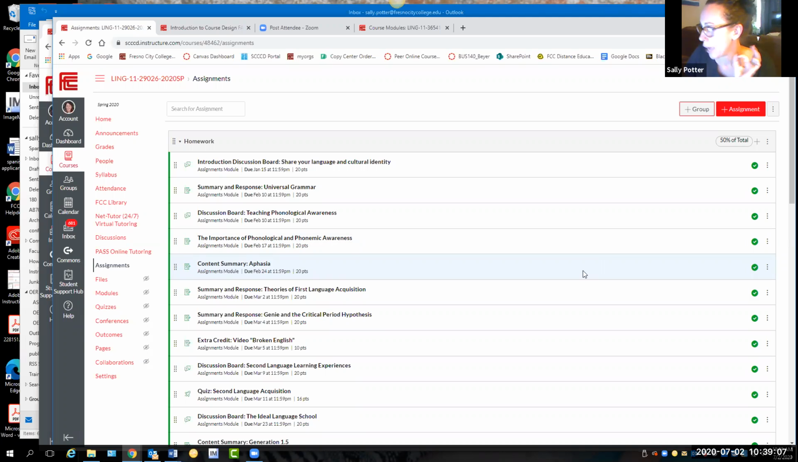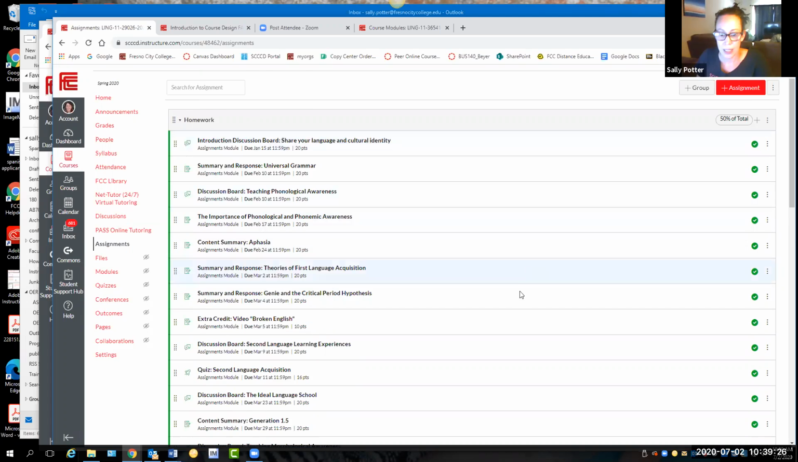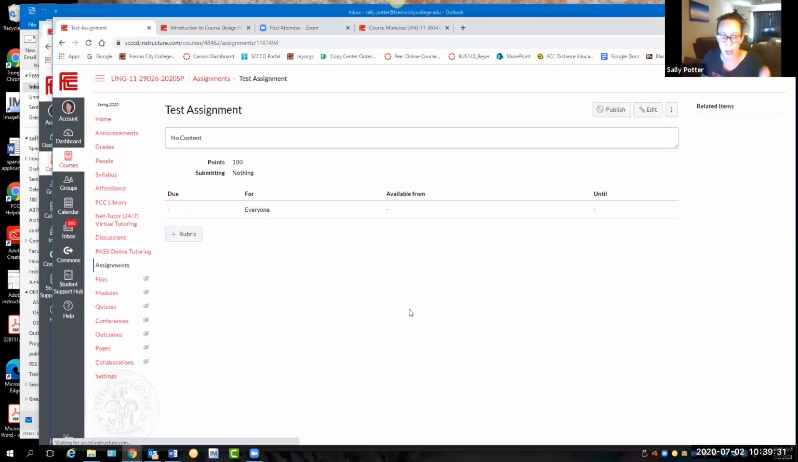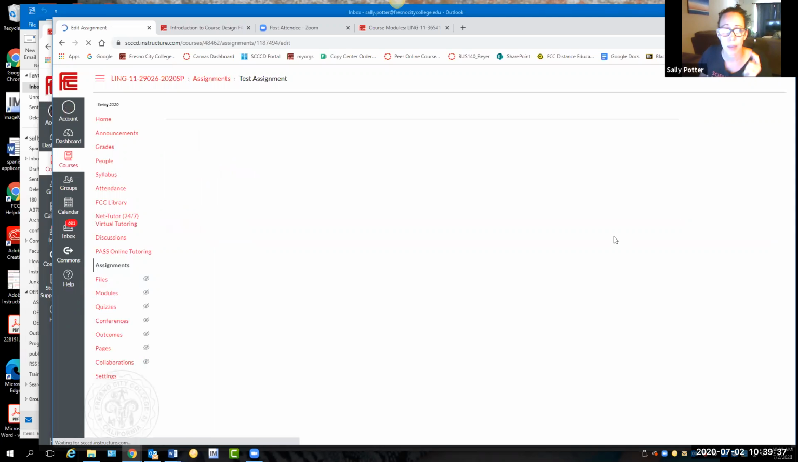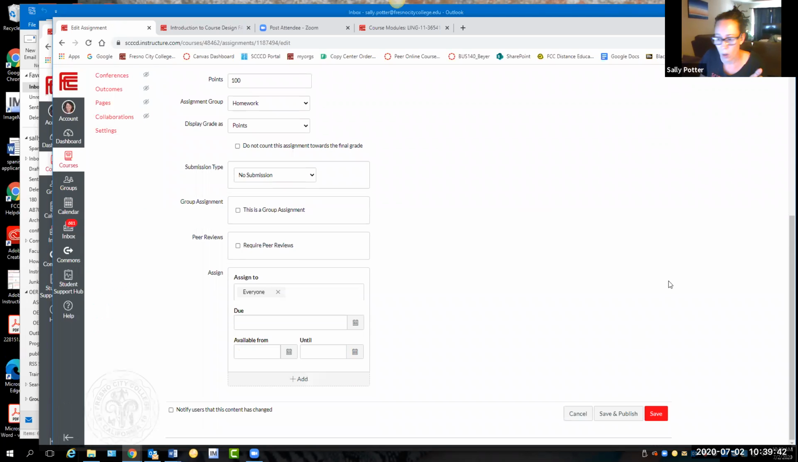And then to make a rubric, that's the next thing. So let's make a new assignment here. This is going to be called test assignment, and it will be worth 100 points. I'm going to save it, and it's going to appear at the bottom of this category or group. When I go into it, there's no content, so I'm going to edit it, and then I can edit everything I want. We'll get to that in just a minute.